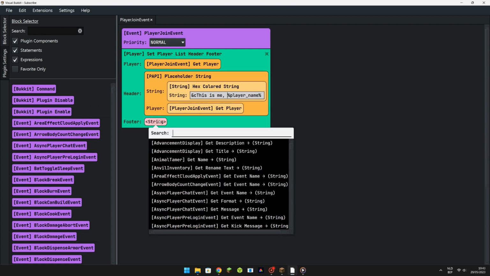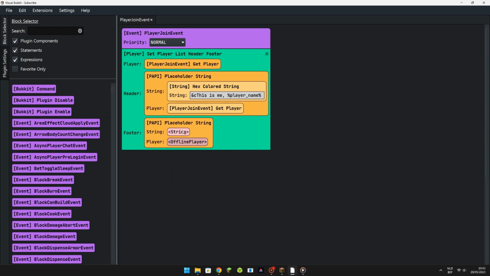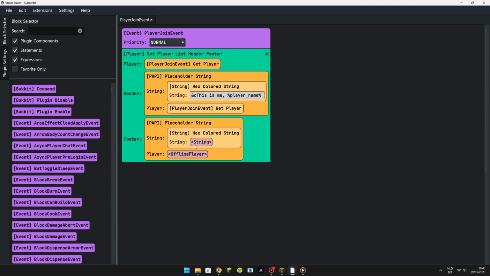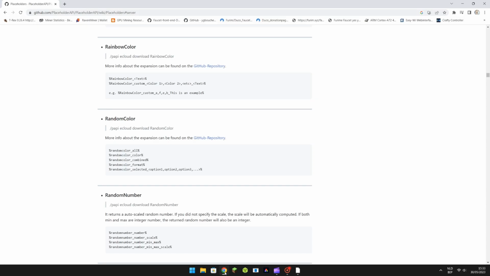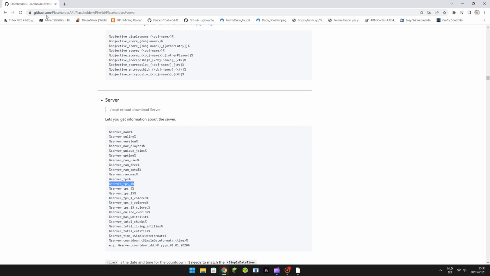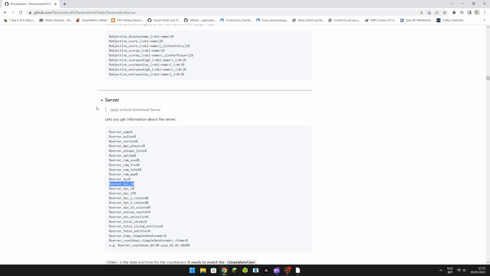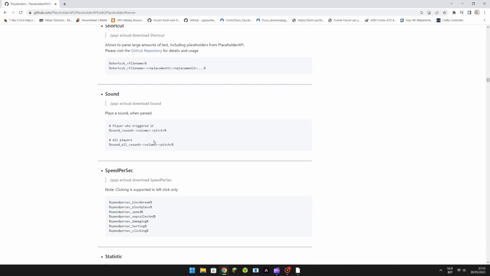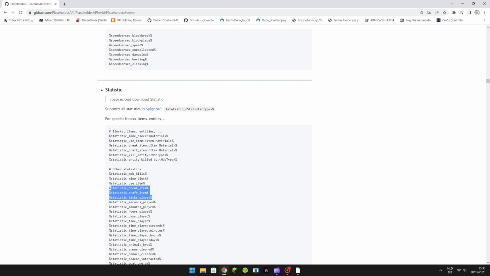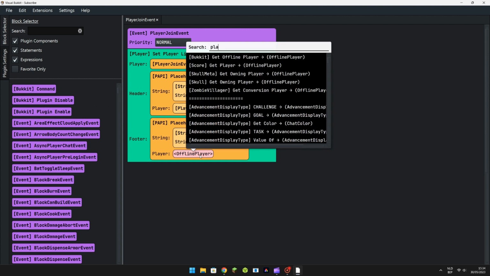For the footer, we do exactly the same thing. We select placeholder string, hex colored string, and write more information in here. I will put in here the TPS of my Minecraft server. You can find these tags by going to the GitHub Placeholder API wiki. Here you can find all the tags to put into your plugin. For here, exactly the same. We use player join event get player.